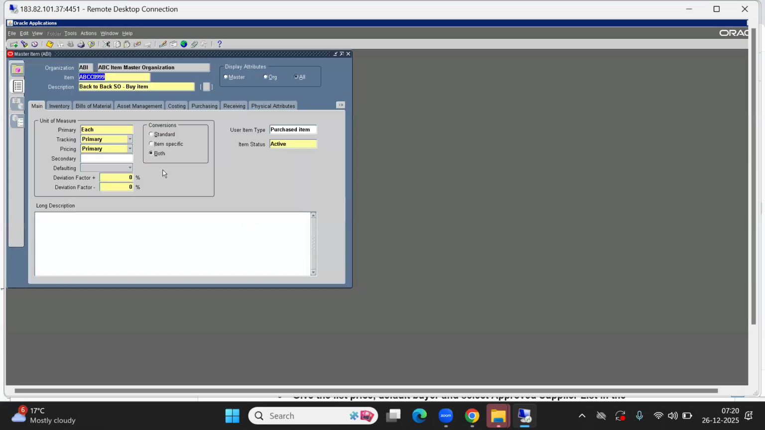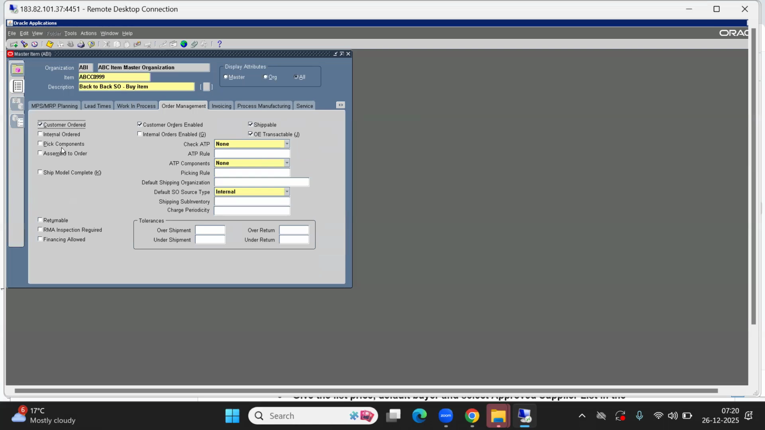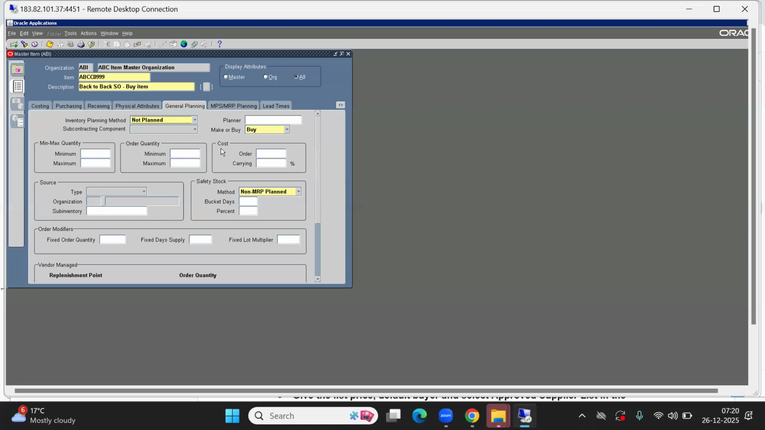Now, the main setup is here. Go to the order management tab and enable Assemble to order. For drop shipment, you need to select the default SOS step external. For back to back, it is assemble to order under order management. Now go back to the general planning tab. This should be make or buy.